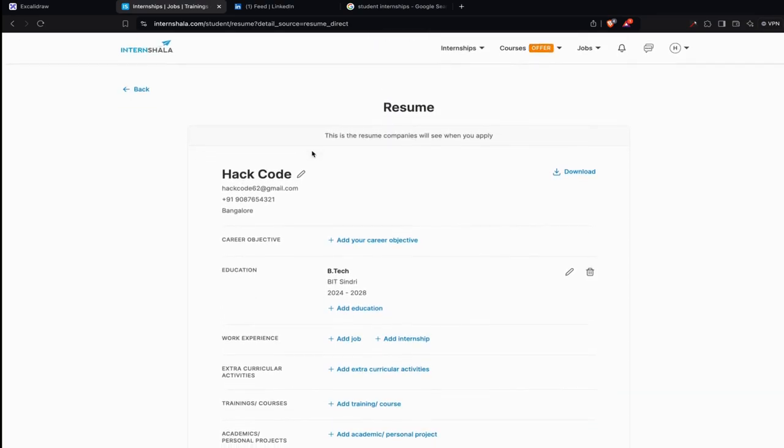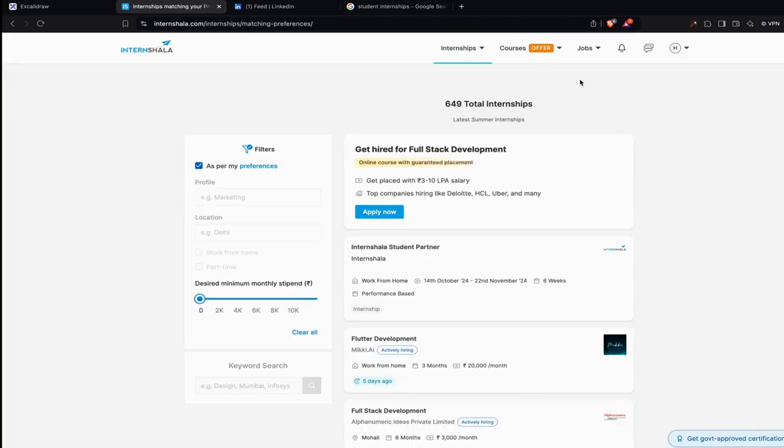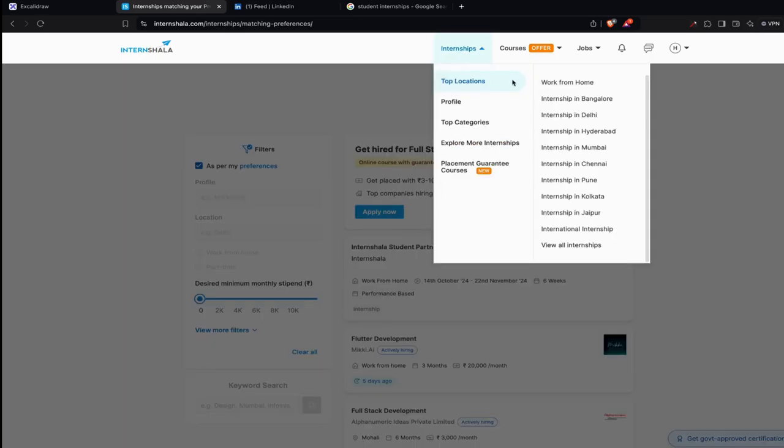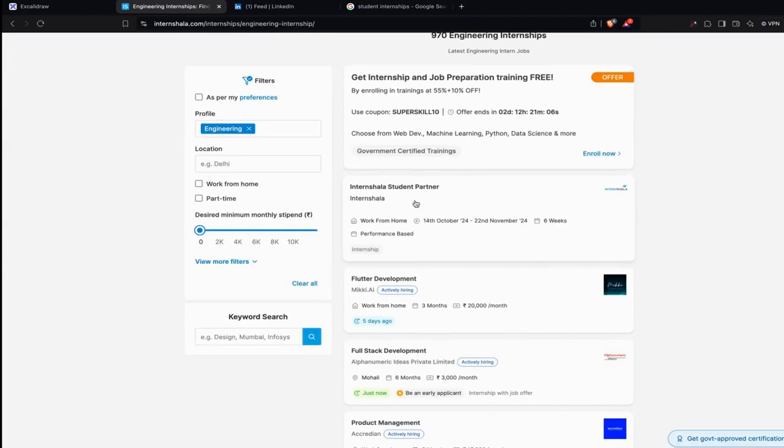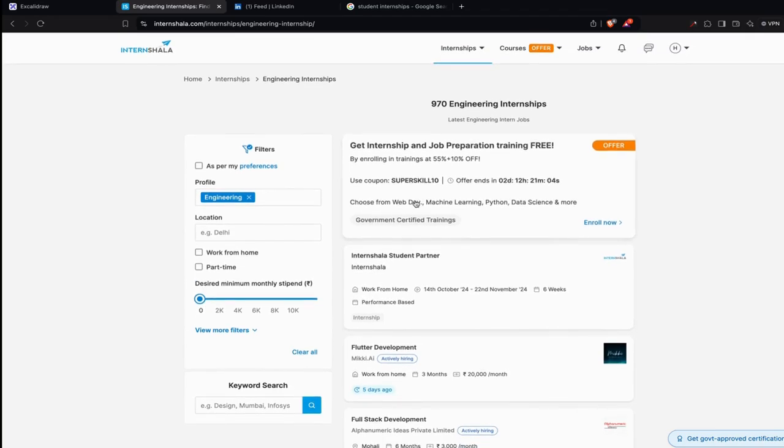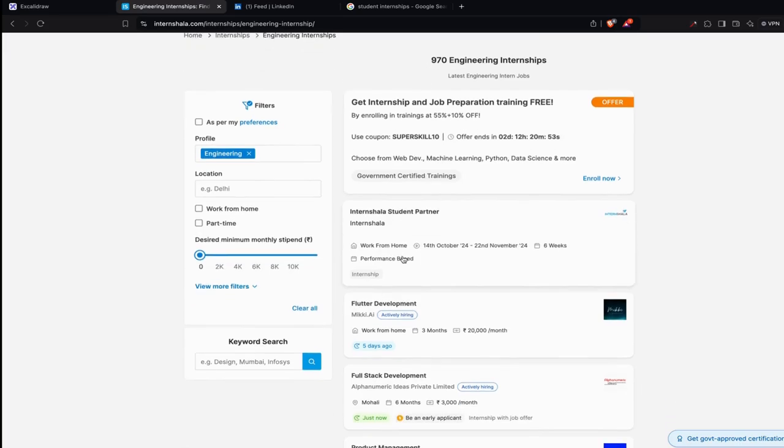And next thing, you have to search for the relevant opportunities. So let's go to home here in Internshala. And then here you can see the internships. Here you can search for internships in Bangalore, Delhi, Hyderabad, whatever. And the top category is engineering internships. So basically here you can pick what category you want and then search for the internship. And here you can filter based on the stipend as well, so you're getting a paid internship. It's not that you're paying for the internship, it's that you get paid for the internship, okay?